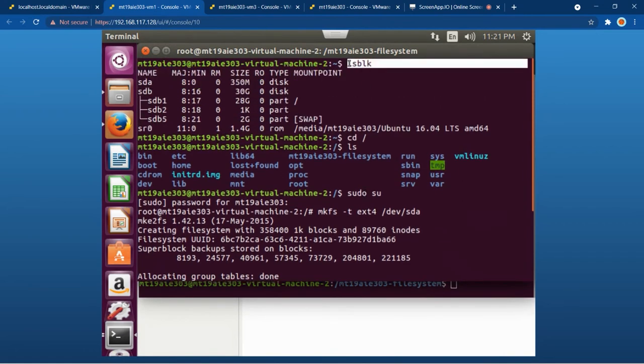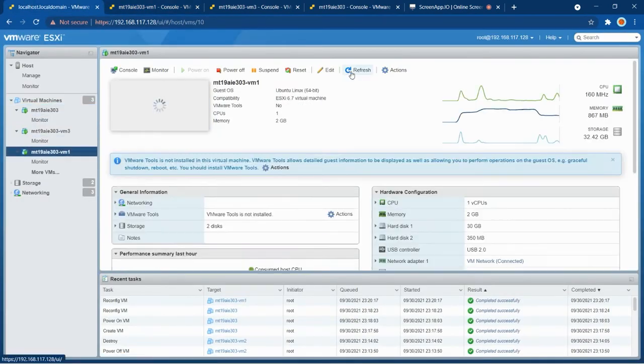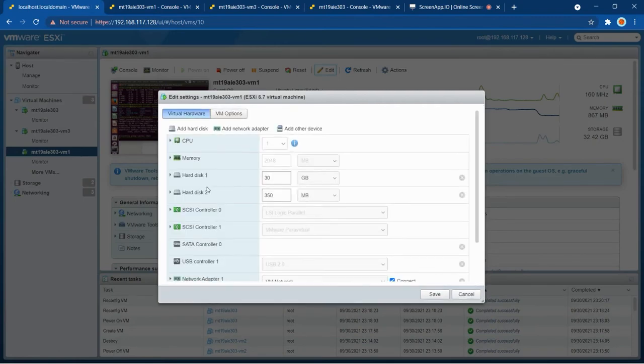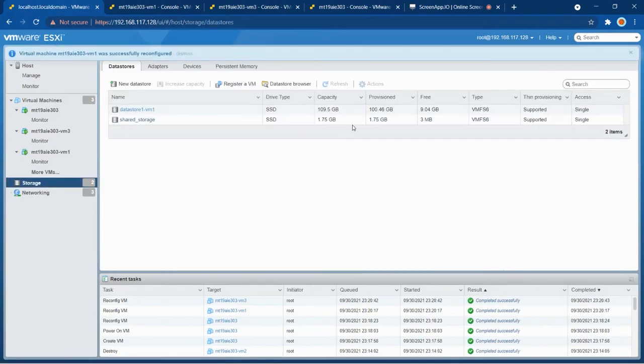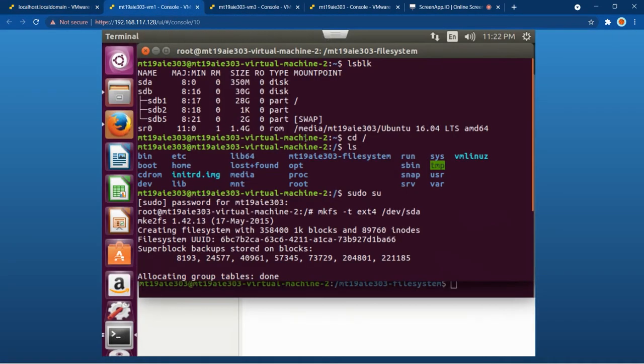So the lsblk command will show me the list of disks that are associated with virtual machine 1. The 2 GB disk, due to memory constraints, I was only able to provide 350 MB of size, which can be seen here. So I just gave 350 MB of size, but I have created a shared storage of capacity 2 GB. Due to memory constraints, I was only able to provide 350 MB of data storage. So the name SDA was the shared storage.